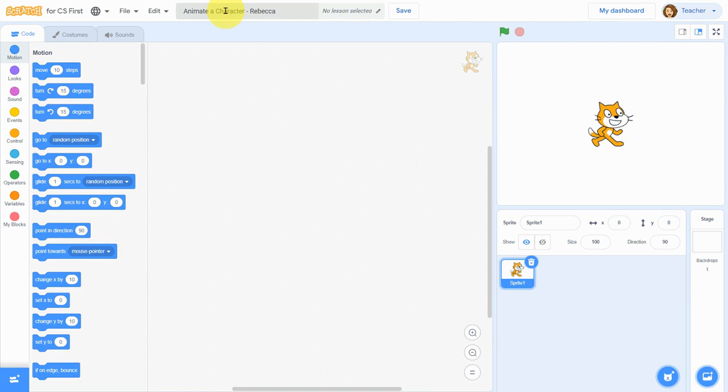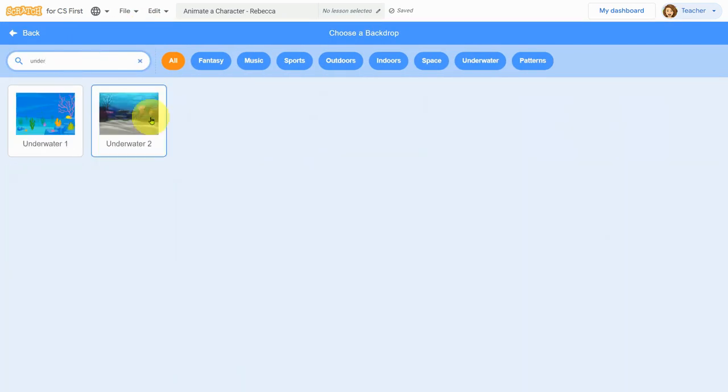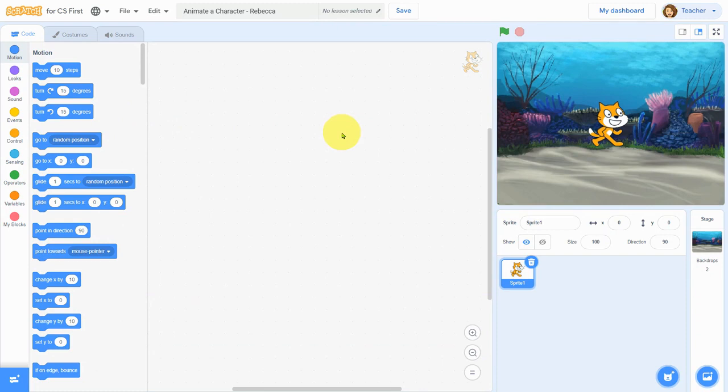The first thing we need to do is decide on the background we are using for our scene. This background will stay the same for all the different animations we are adding. With each new animation, we are going to be adding a new sprite. I'm going to choose to create an underwater scene. I'm going to go to choose a background, then I'm going to search for the background that I want and click on it to add it.